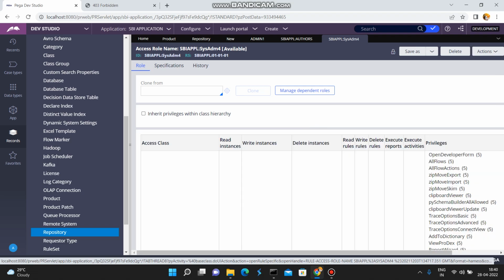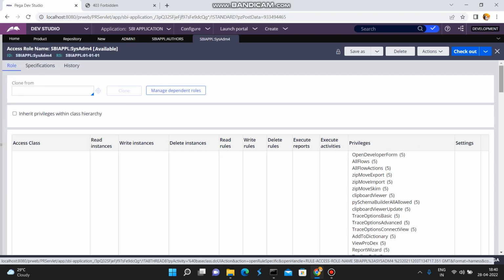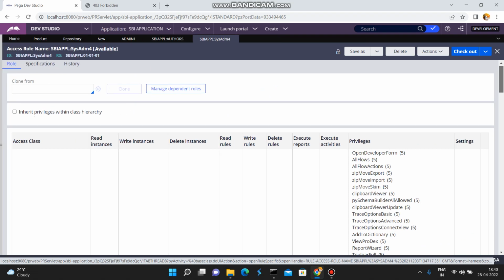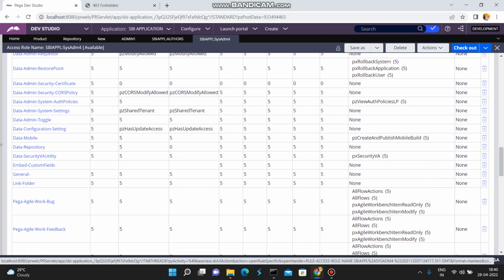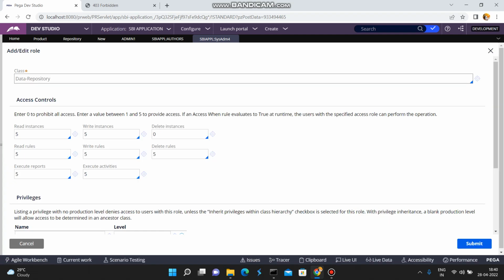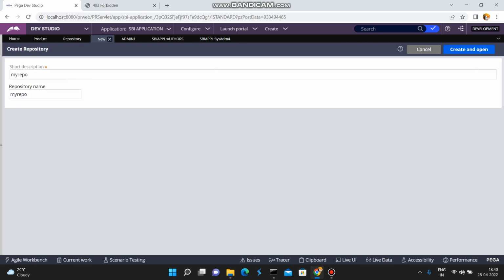Now here we have a class called data repository, because these repositories are data instances of the data repository class. Please make sure that this data repository class has the right privileges, because by default sometimes the write instances is 0. You can update it to 5 so that you are able to create a data repository. I have already modified this. Now I'm going to create my repository.